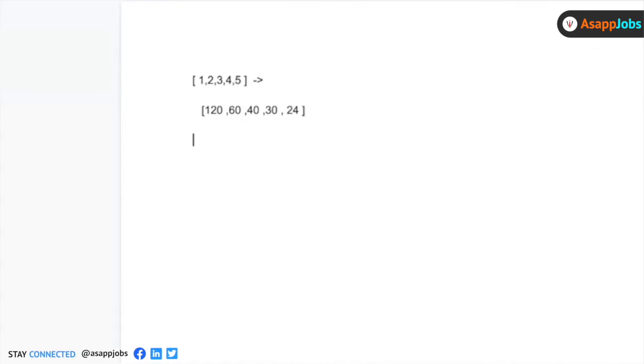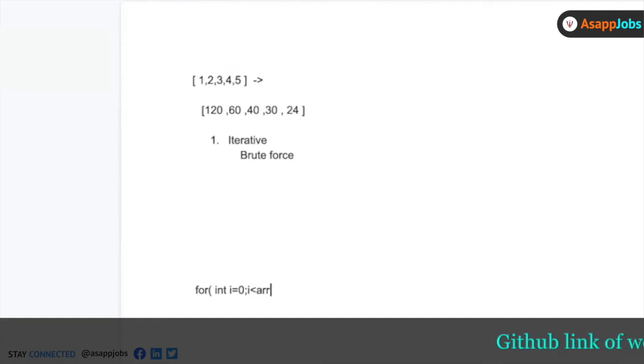The first one is iterative brute force. So basically, for any index, whenever you come to this index, you have to find the product of all the other elements and place it here. For that, we can add a for loop, with i equals 0, i less than array.length, i plus plus.